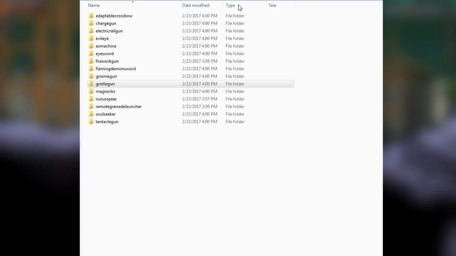So let's go back to our mod folder. We're going to create a new folder and we're going to call it items. Then we're going to go inside that folder. We're going to create another new folder and we're going to call that active. Then we're going to create another new folder inside that one and we're going to call it weapons. Then we're going to go inside that one and create one more folder called other. Then we're going to go inside that other folder.